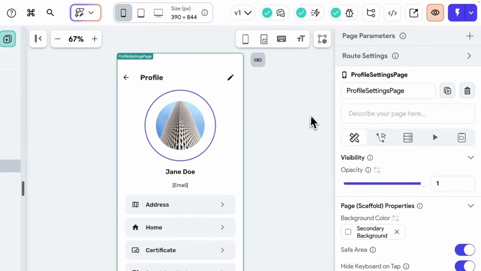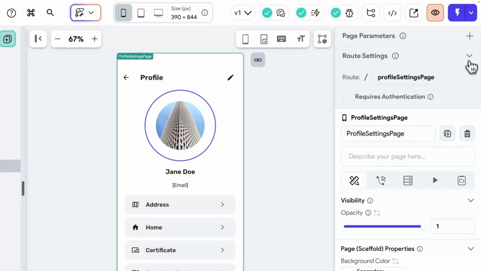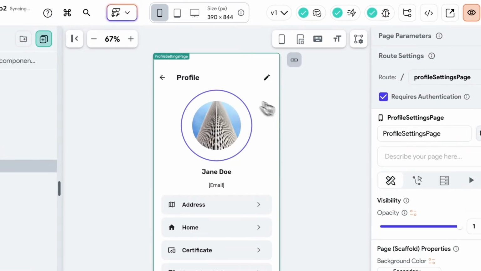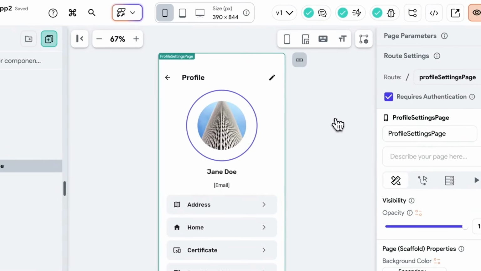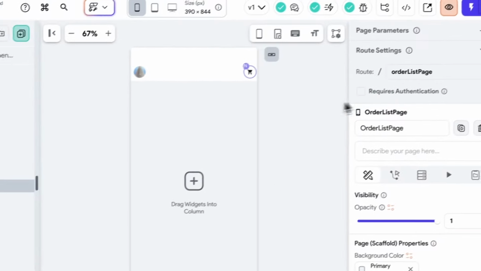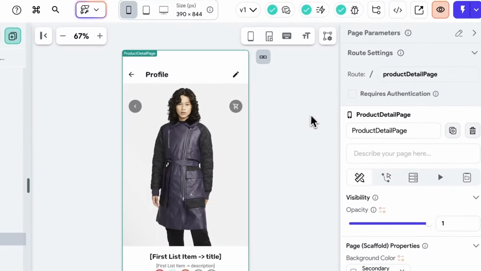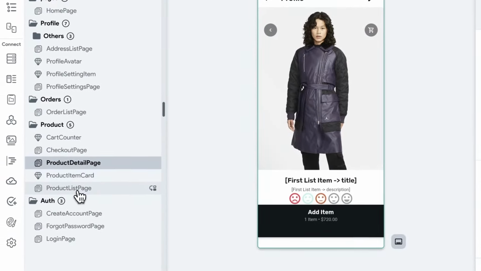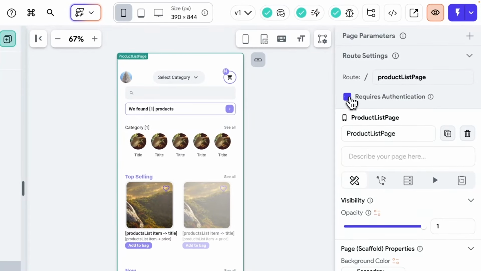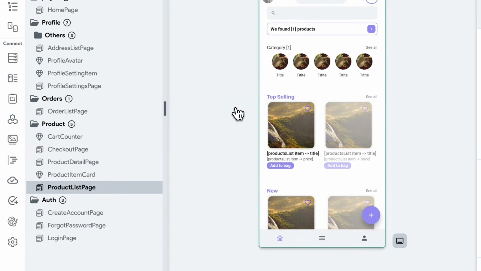So there's a few more things we need to do quickly, and that's the page itself. These pages are supposed to be shown when the user is actually logged in. So if you go to the route setting right now, you do have required authentication. And you can select this if you want this page to be protected for logged in users. And we do want this profile setting, order list, product details, product list page to be protected.